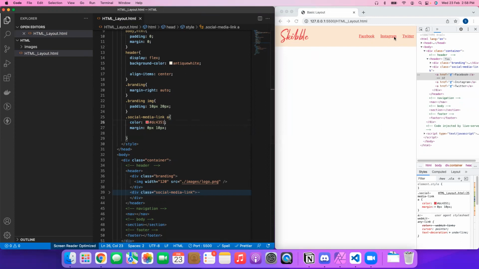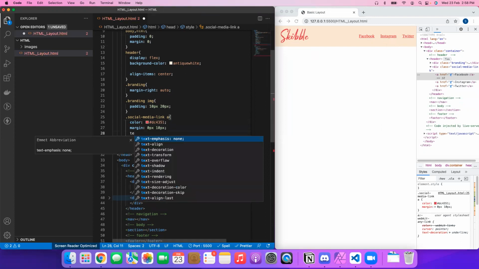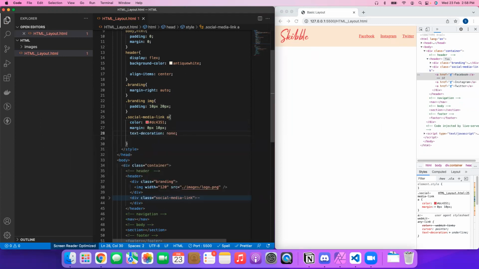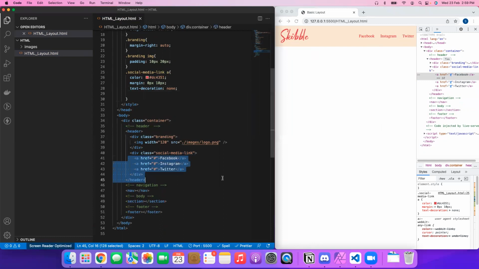But do I really need the line? So I can say text-decoration none. So I really didn't have anything. Okay, I think my navigation is set. Next is what? The same thing. I think with the same navigation.